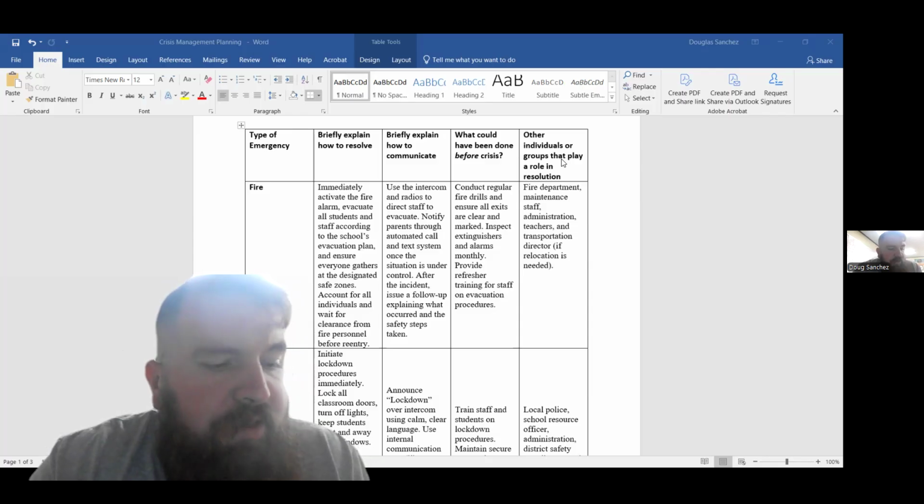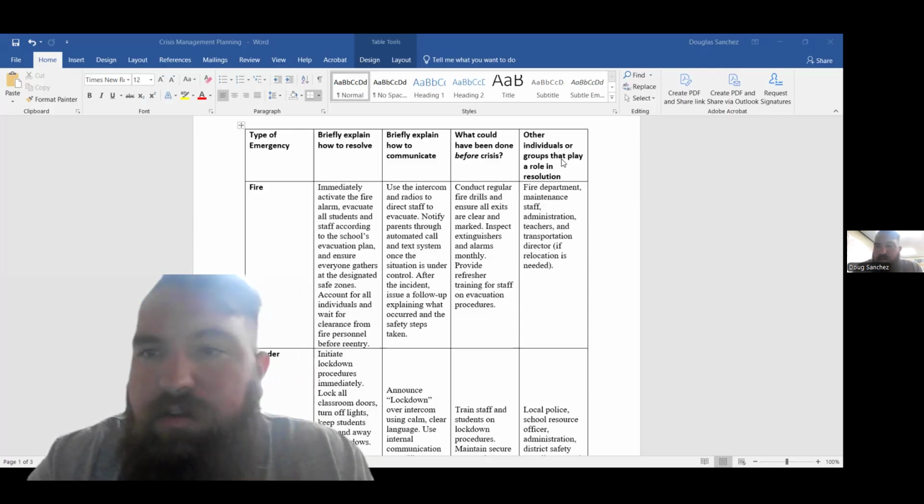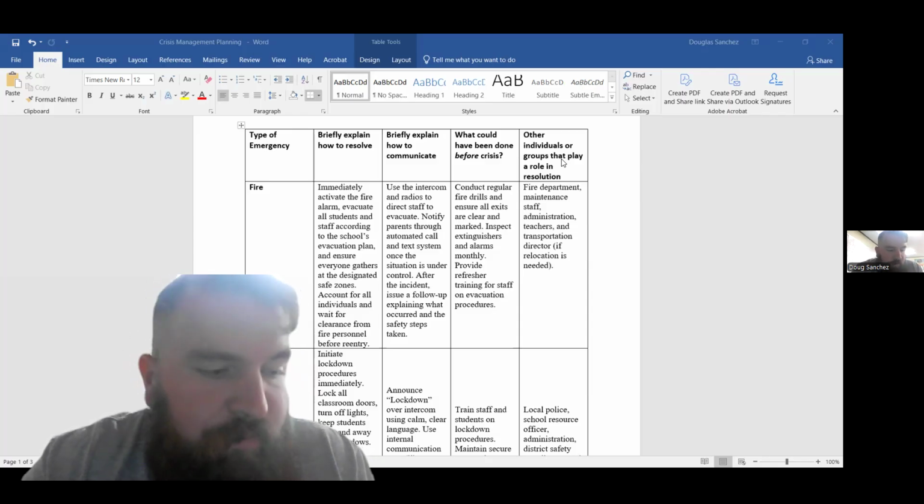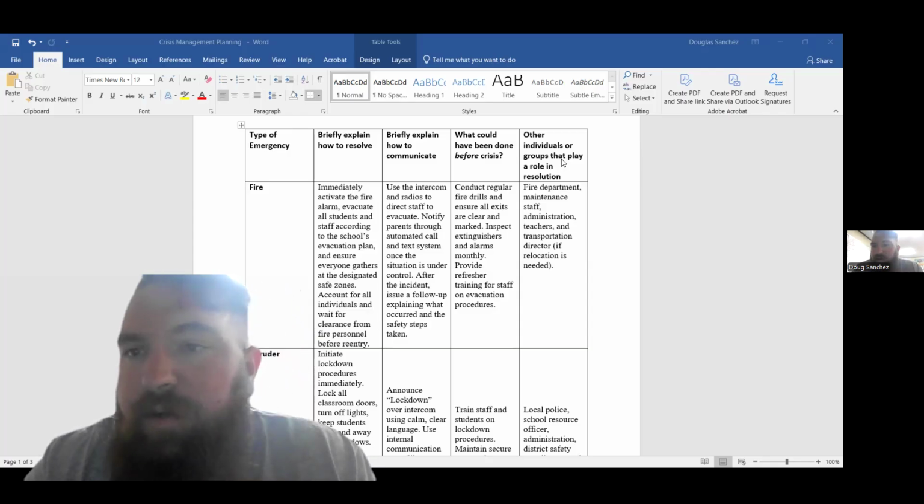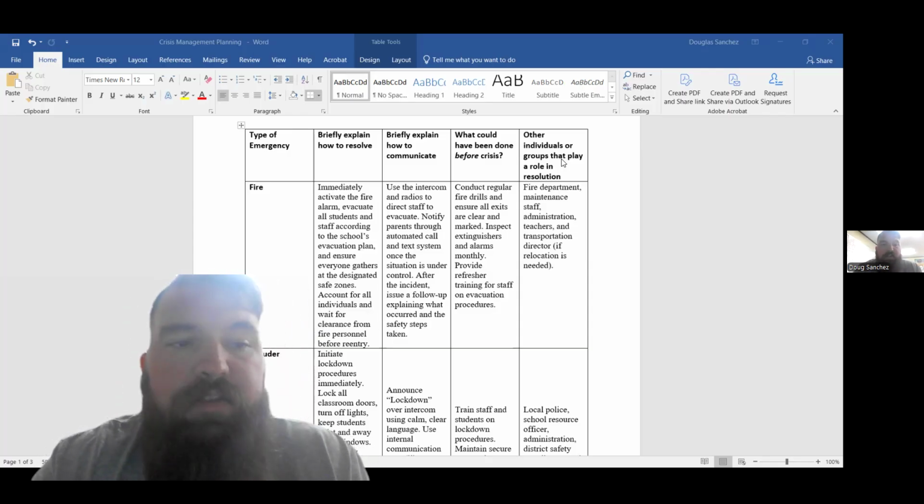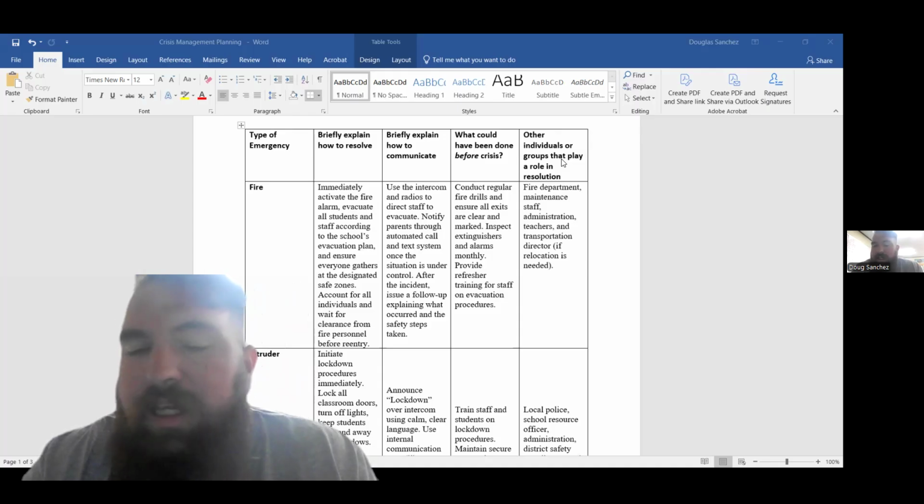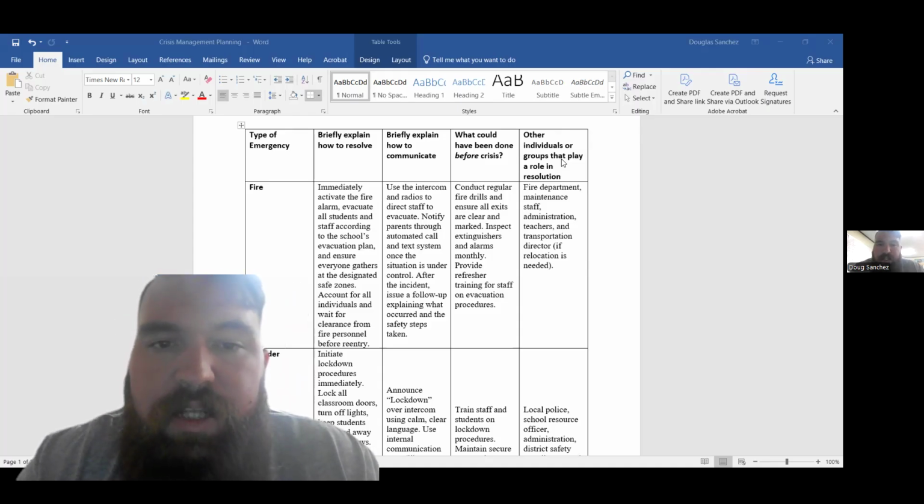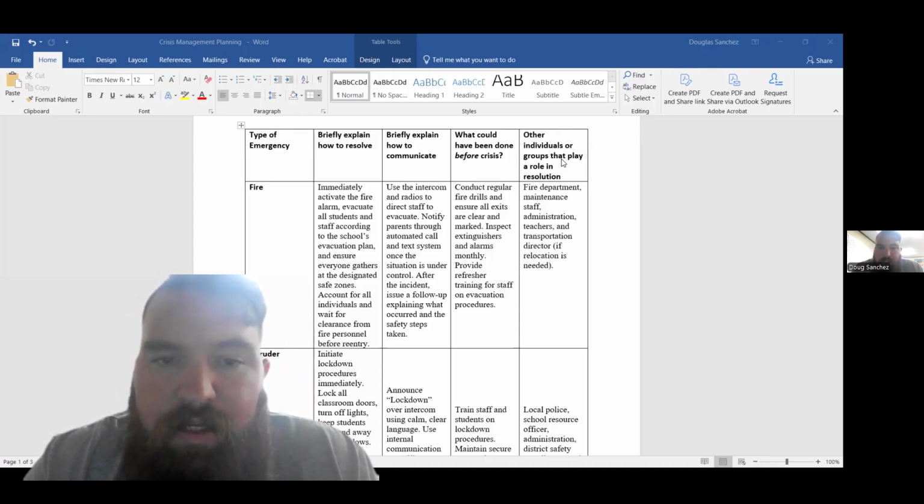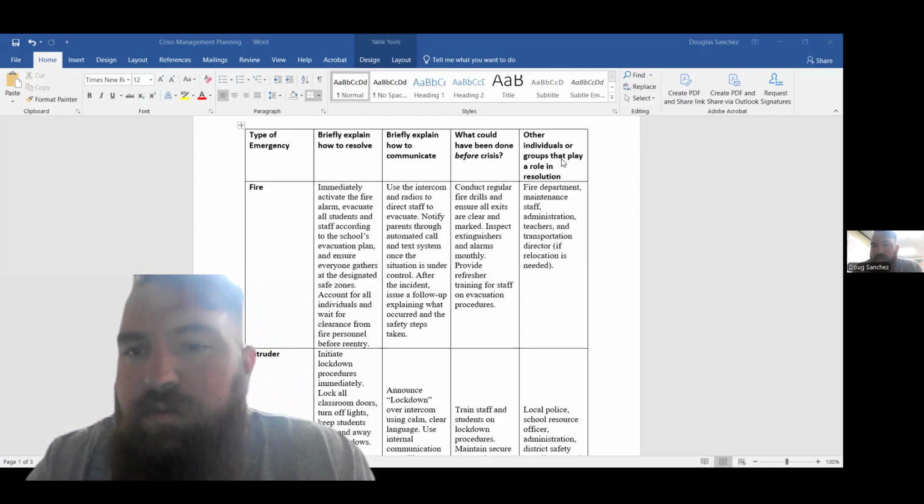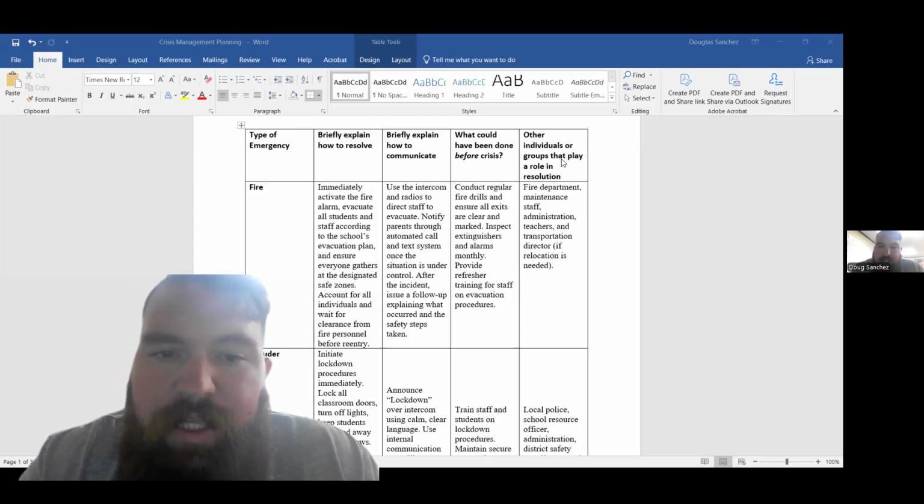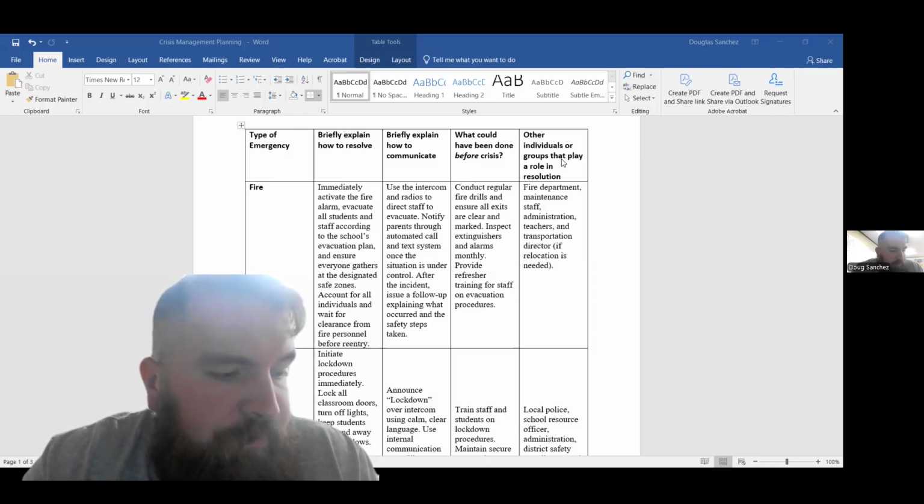Students should be taught to line up quietly and follow directions. We're not taking backpacks. We're not stopping for phones. We're not stopping to grab jackets. It's an emergency, and we need to make sure we're treating it as such. Okay. We are going to be gathering at the designated safe zones. Each part of the school has a different safe zone that is marked on your map.